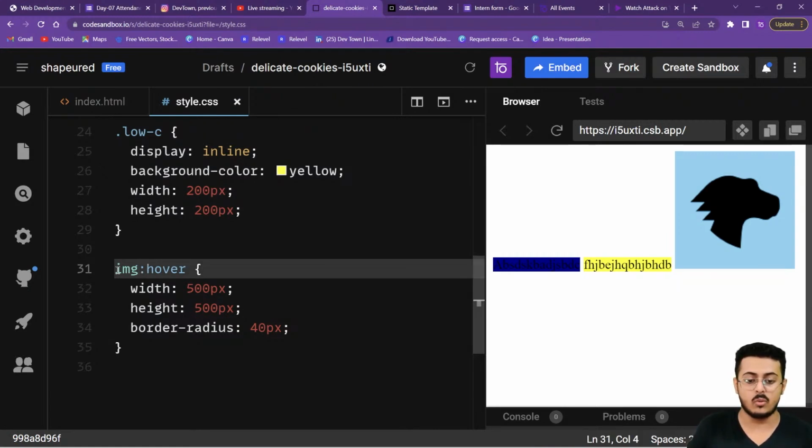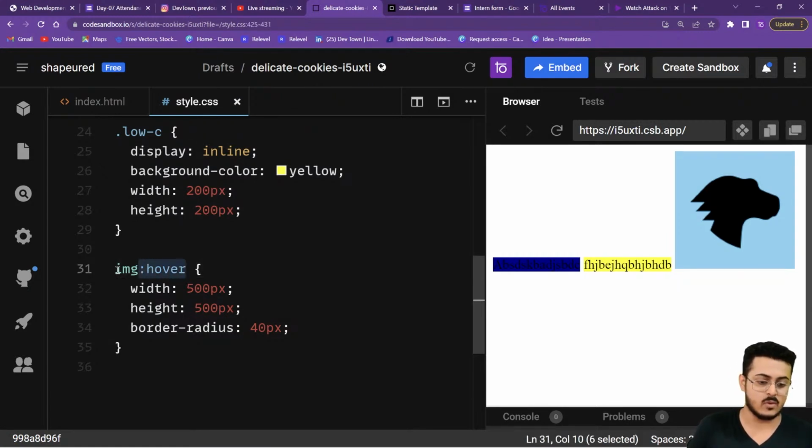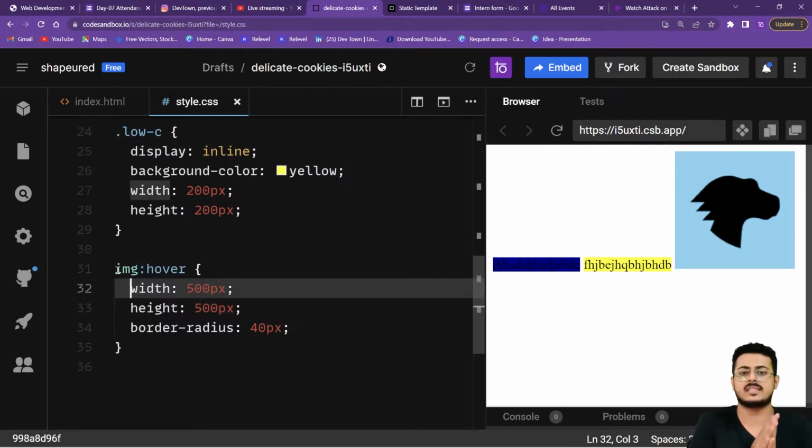Then you have to have a colon and then the state that they are going to be in. And then you can specify the properties, the CSS properties, the CSS attributes that you want to be associated with that particular state of the element. So that is how you have the hover state.